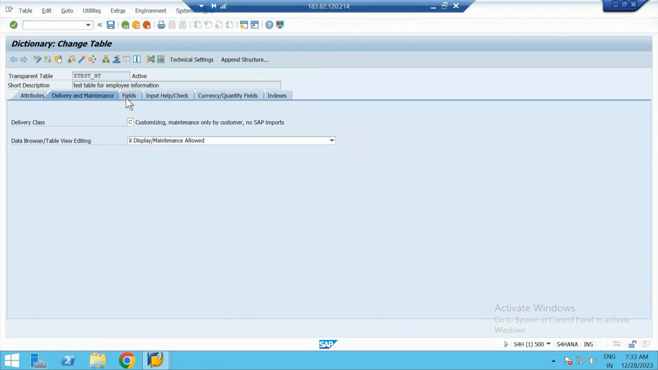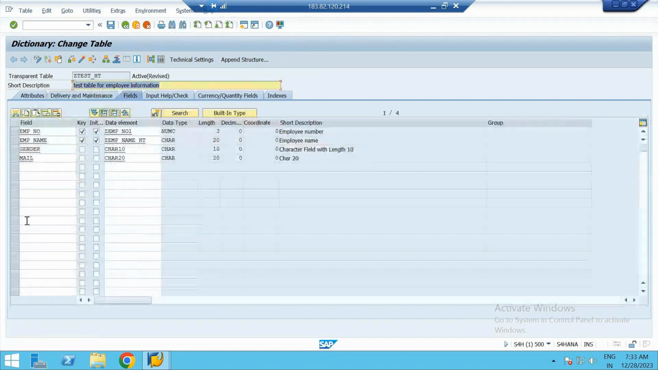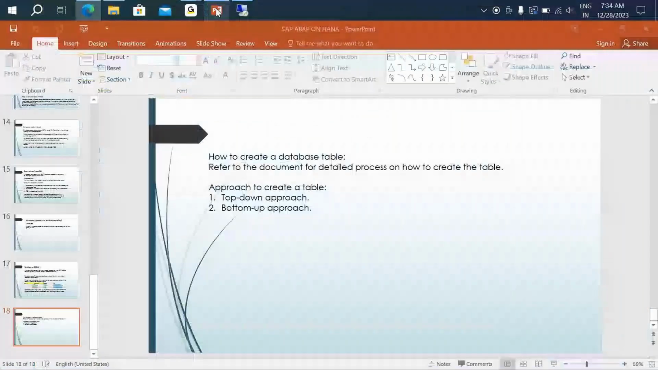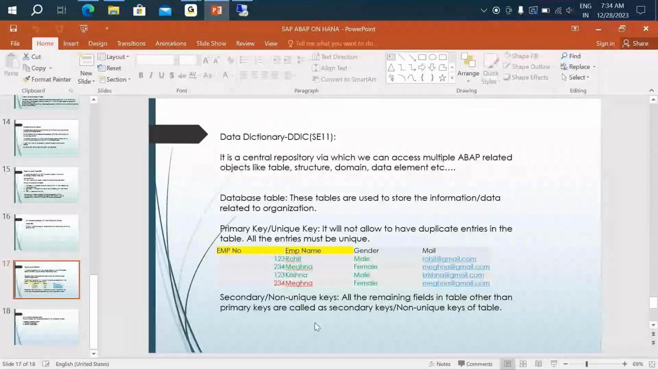Then we'll go to the fields. Sorry for my voice. In the fields, we'll give all the fields that we want in the table. So we gave four of these fields because we wanted to create or replicate the example that we have seen in our previous class. That was the reason we gave similar fields for this as well. So here: employee number, employee name, gender and mail.